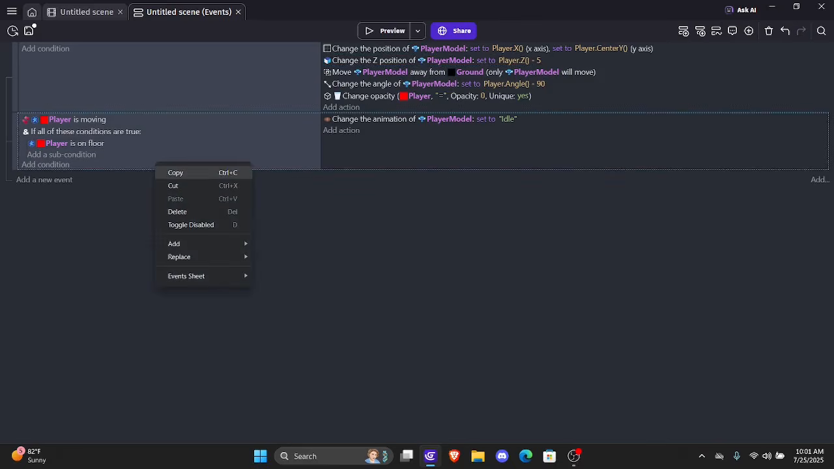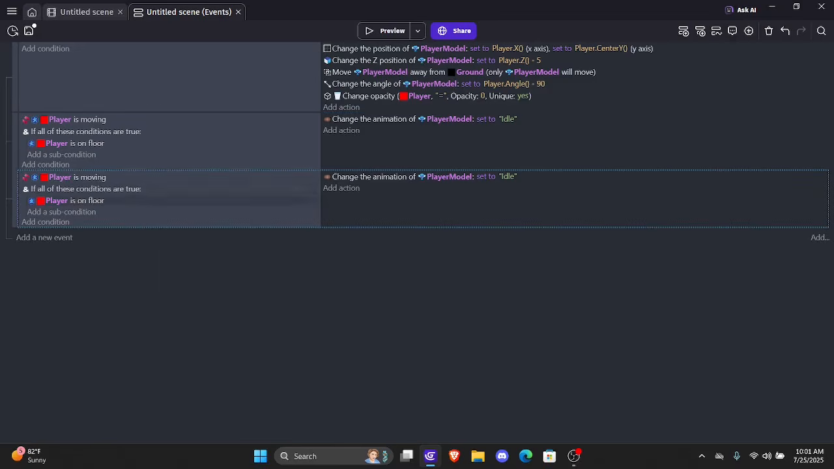We also want to set up the running animation. Let's copy this because it's going to be very similar. We're going to paste this entire event. And the same thing, but we're going to change one condition. We don't want to check if the player is not moving. Now we want to check if the player is moving.